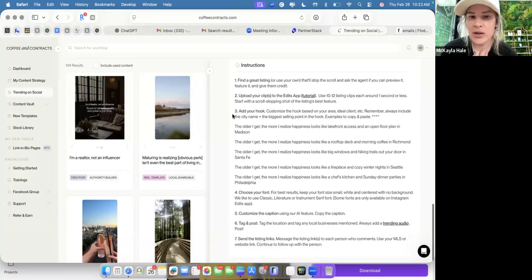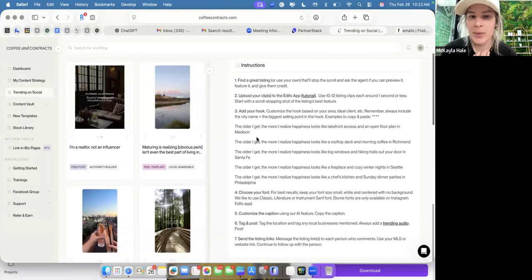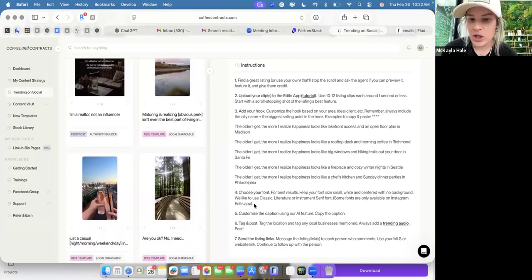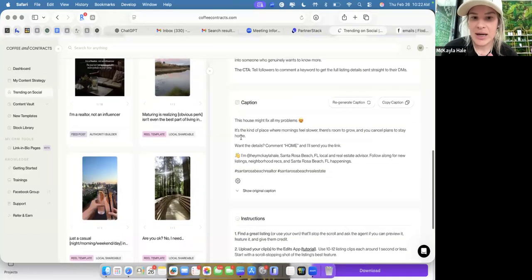And it says, remember, always include the city name plus the biggest selling point in the hook. Examples to copy and paste: the older I get, the more I realize happiness looks like front access and an open floor plan in Madison. Blah, blah, blah. They give you a bunch of things and you can create this. Then it has, here's the caption it generated for me.